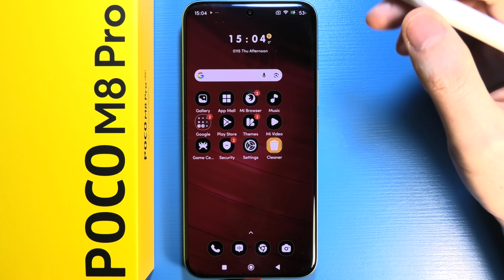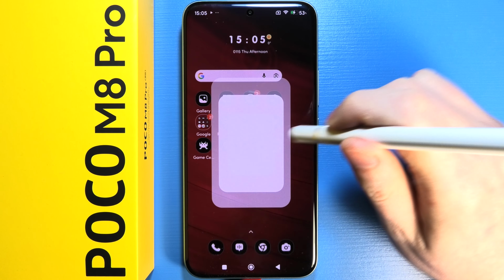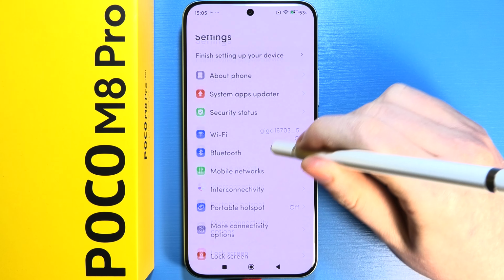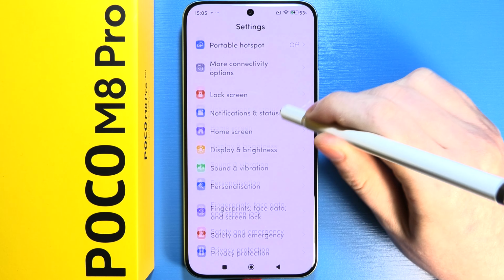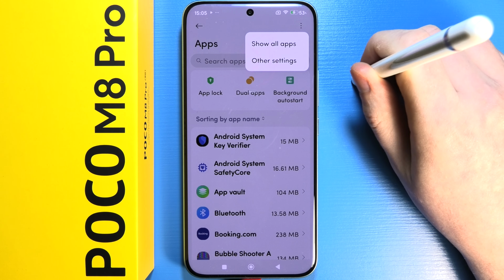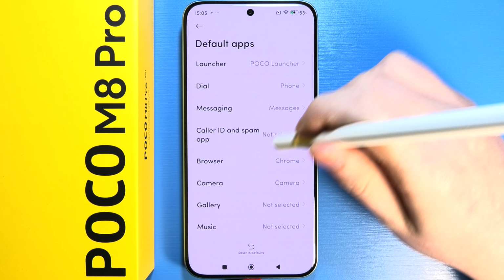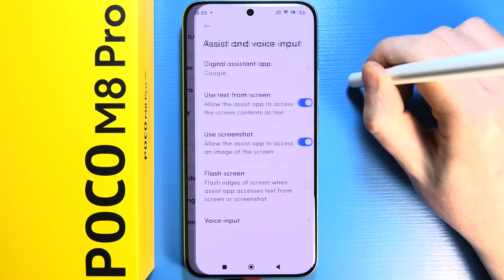To enable Google Assistant on POCO M8 Pro 5G, first of all, you will need to open Settings on your device. Next step is to scroll down, and here we want to find the Apps section first. Click on it, go to the three dots in the top right corner of the screen, go to Other Settings, and then Default Apps. On the bottom, you can find Assistant and Voice Input.